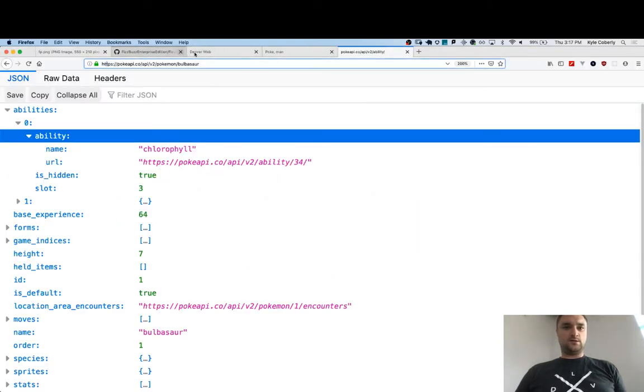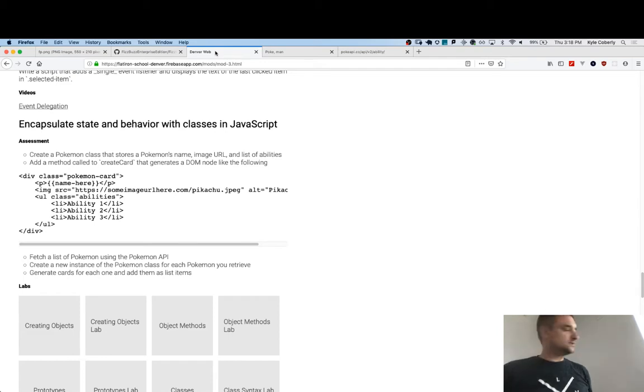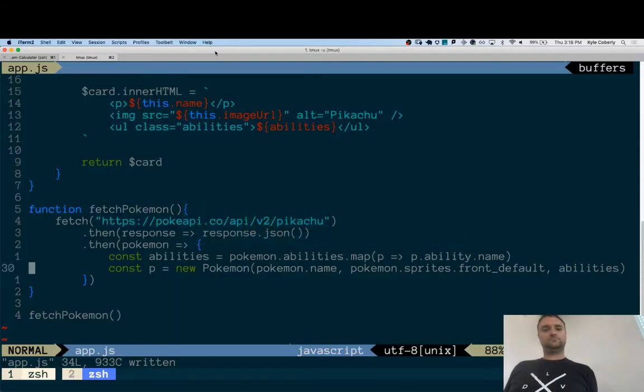And my goal was fetch a list of Pokemon. Done. Create a new instance of Pokemon class for every Pokemon you retrieve. Done. Generate cards for each one and add them as list items. So let's see. Tyler, any ideas on how I can take my newfound Pokemans and make list items out of them? Make cards, list items, throw them on the page?